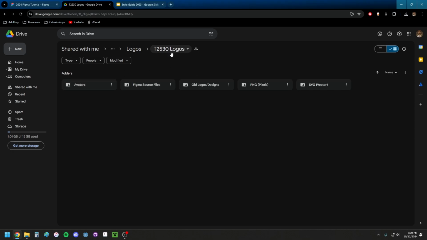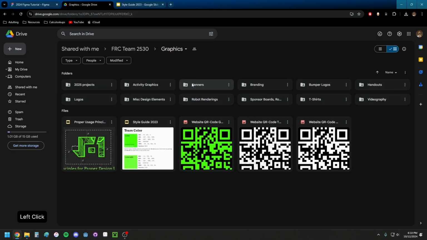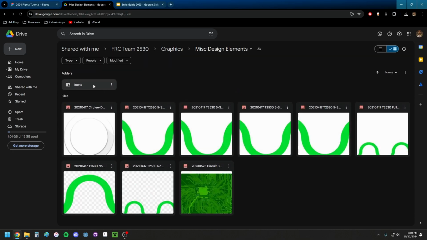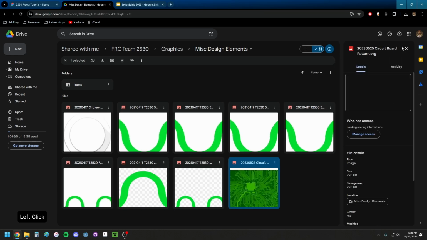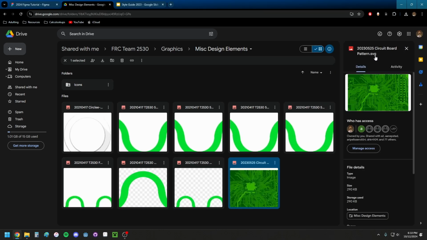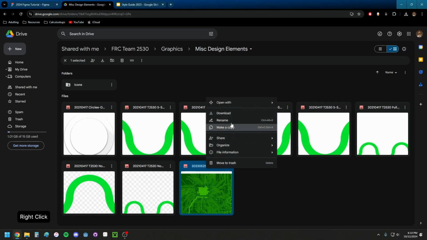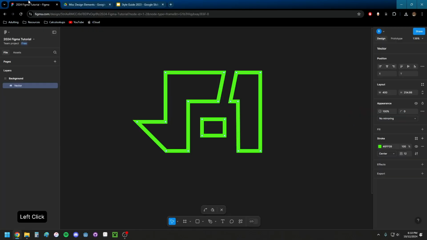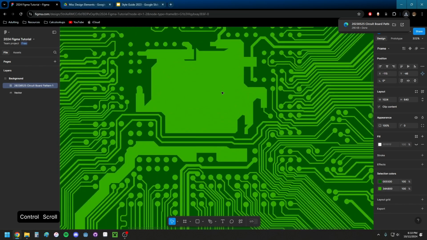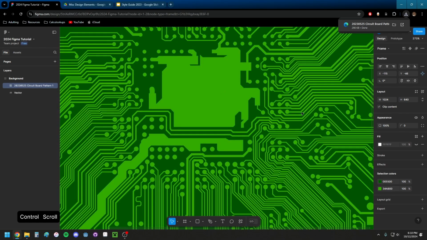I want to bring in our circuit board pattern. I'm trying to see if I can find what we did. I think Missed Design Elements might have it. Yeah. So I have a circuit board pattern here. It is an SVG, which stands for Scalable Vector Graphics, which is going to be a nice vector art thing that we can use. I'm going to download that. Go back to the Figma tutorial, wait for it to do its download thing. Perfect. I'm just going to drag and drop right into my Figma file. There it is. Big old circuit board thing.